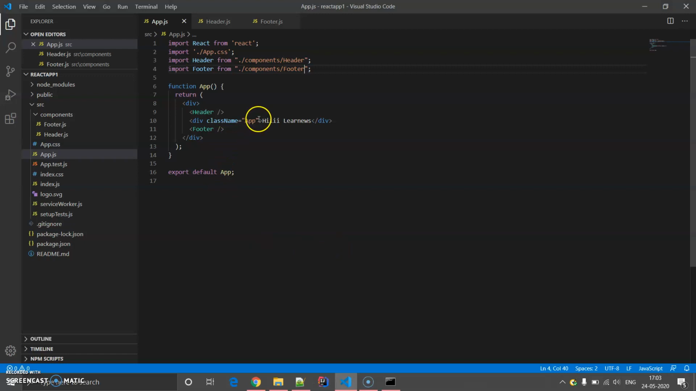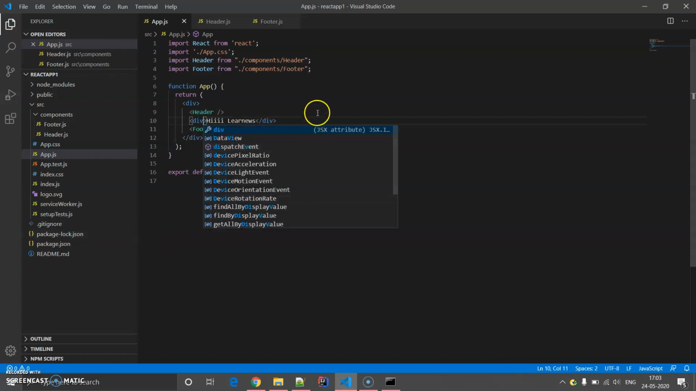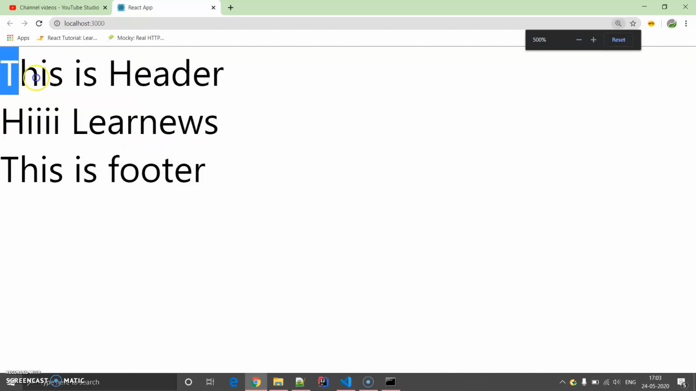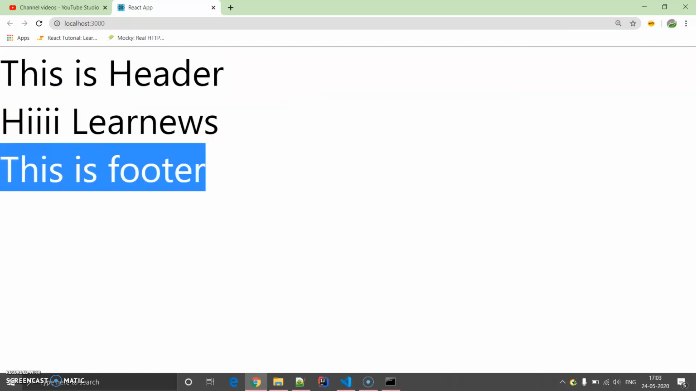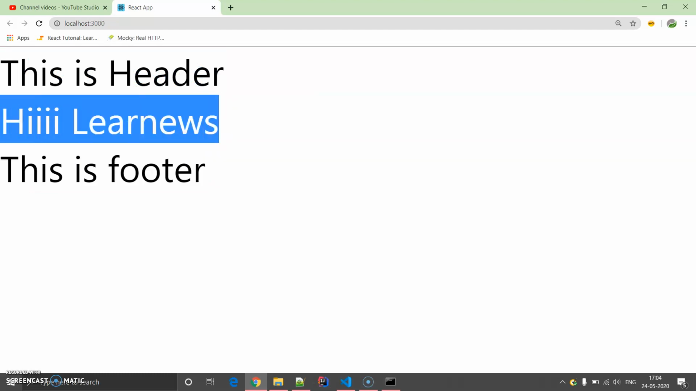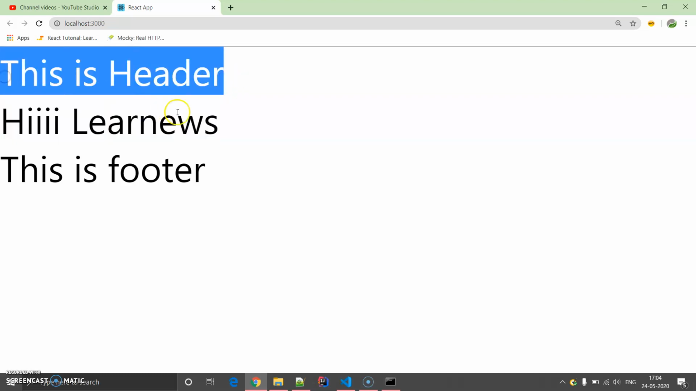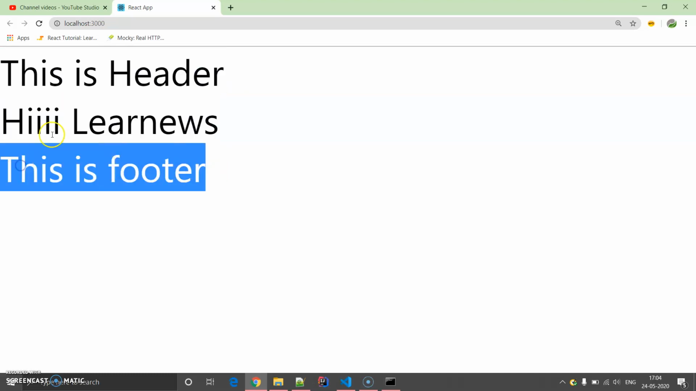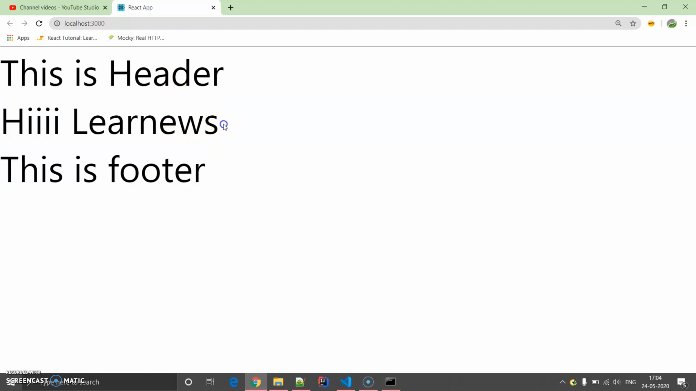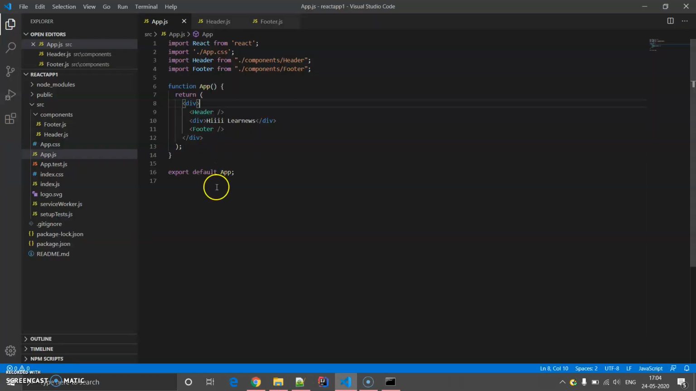Let me remove this class name as app, because it is utilizing some of the CSS features that we do not want right now. Yeah, clearly you can see this is the header section, this is the footer section, and hi learn news is the middle section, the body section. So clearly these three are the components, 1, 2 and 3. Header and footer components are there, and this is our body component. So likewise in this way we are going to implement your stuff in the future.